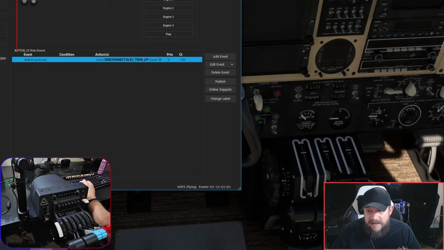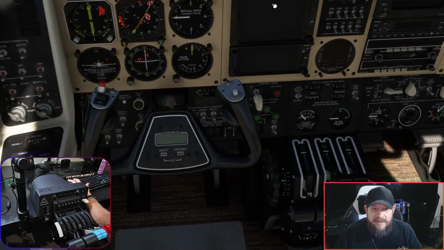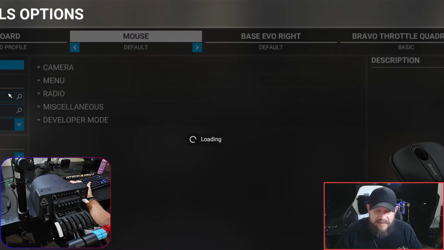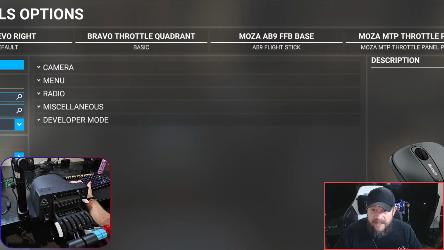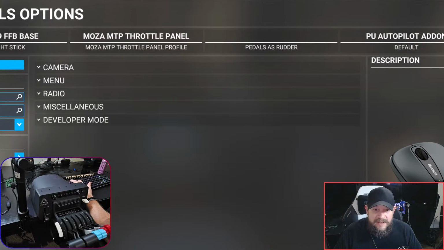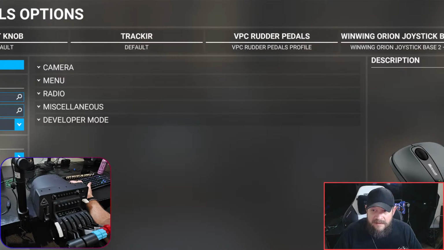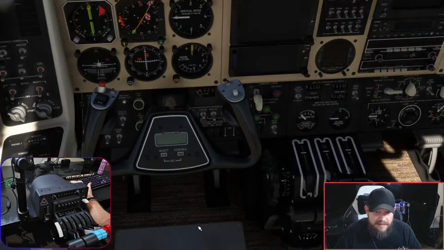Now my rudder pedals are actually already set in the sim. But let me go ahead and remove that for a second. But look, this is a perfect example right here of why I don't like using Microsoft Flight Simulator's controls. Come in here, find the device you want, you can't test it while you're in the menu to verify that you have the right thing. VPC. And let's just go default. There we go. Apply. Hit OK. Go back. Now they shouldn't do anything.